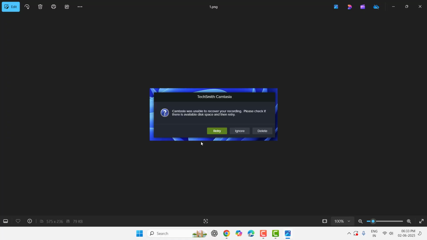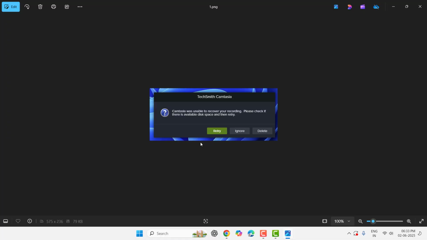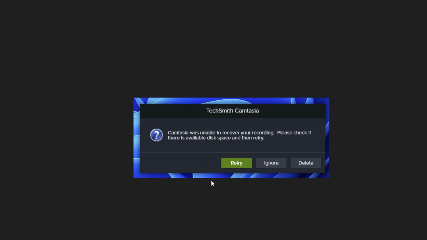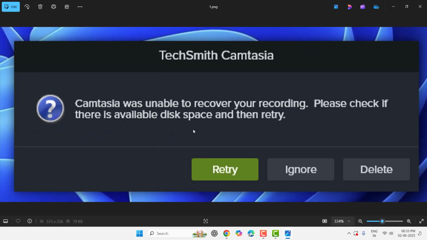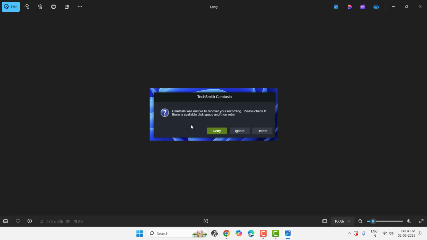I am facing a strange issue in Camtasia. I am recording the video in Camtasia, but after the recording finishes, my video is not opening in Camtasia Studio for editing, because the video is not saving anywhere. I am getting this error: Camtasia was unable to save your recording. Please check if there is available disk space. This happens every time; my recording is not saving and not opening in Camtasia Studio for editing. So how to fix this?